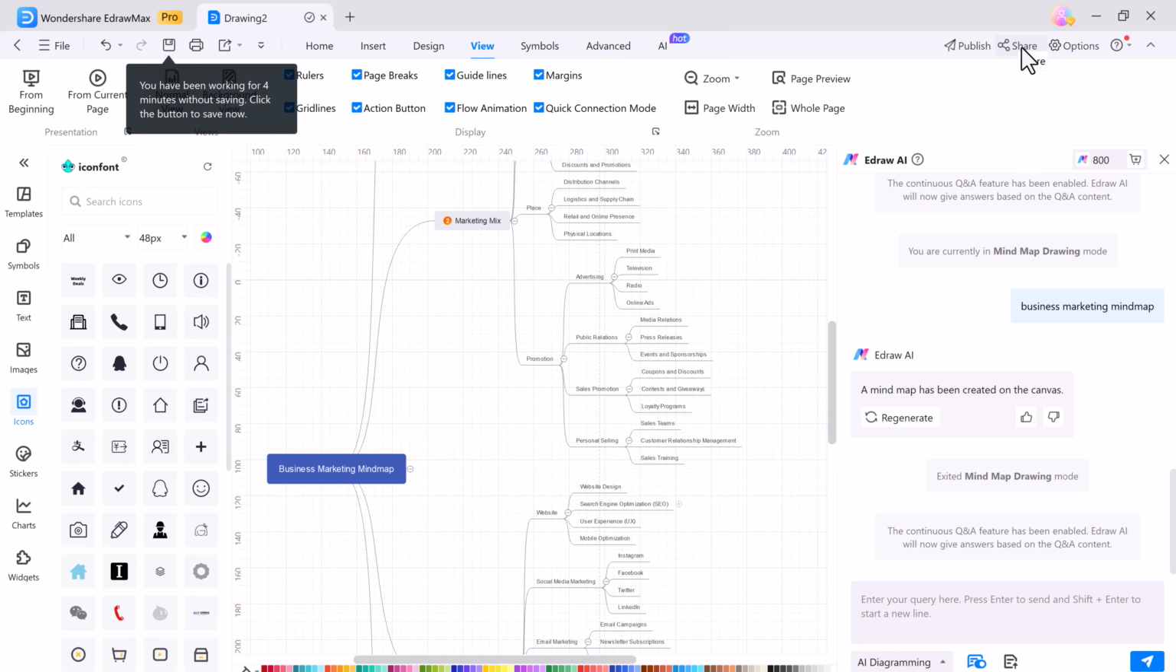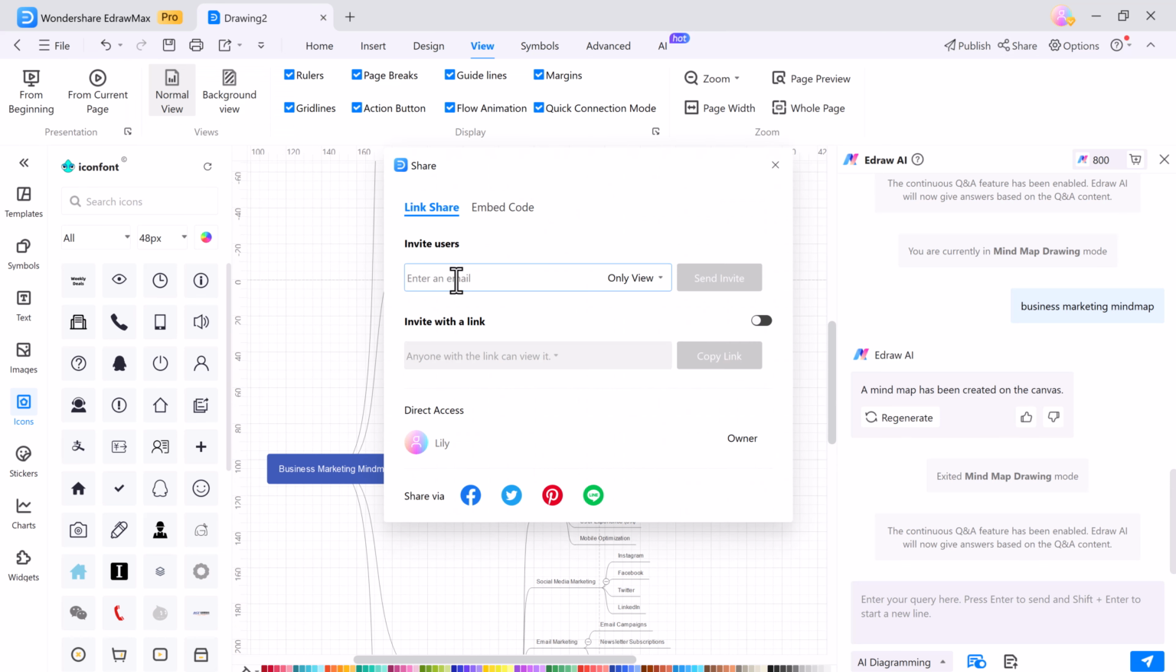If you want to share the mind map with your team, you can do so using the Share button. Simply click on it, enter the email address you want to share it with, or copy the link. You can also set permissions to allow editing or viewing only.